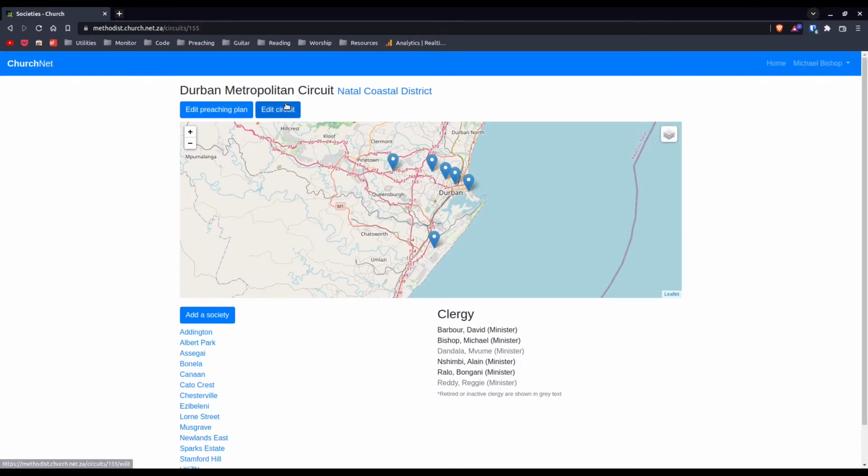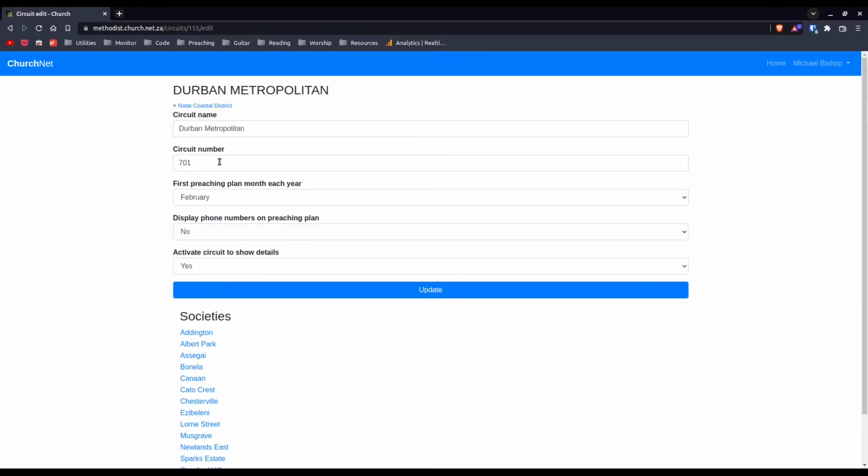Right, then up at the top here, there's an option to edit the circuit. Again, this is not something that you should do very often, but if you click on that link, you'll see that there's the circuit name and number. Depending on how your circuit operates, you can specify which month is the month of the first preaching plan of each year. So in our circuit, our first preaching plan is February, March, April. And our last one of the year is November, December, January. So if you specify that, then obviously the 3-month plans will adjust accordingly.